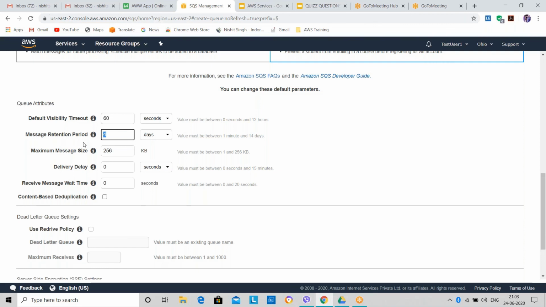So that means if I write 10 here, my message will be with me for 10 days. Then after 10 days my message will get deleted. Maximum message size: we can only give a maximum message size of 256 KB. So you can send a message up to 256 KB in SQS.